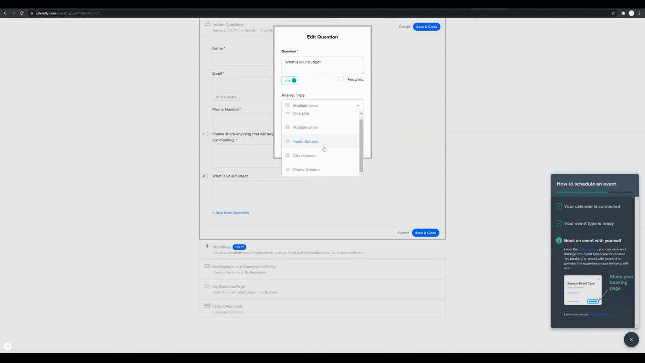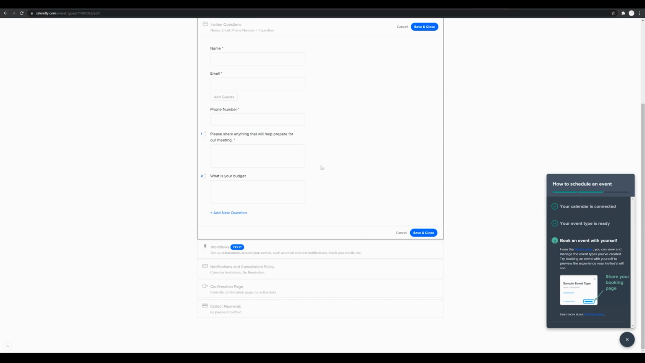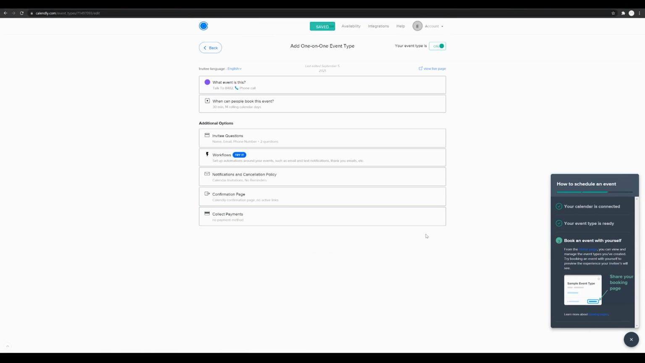You could also select check boxes where you could say less than $200, you could put more than $200, $1,000, etc. You guys will be able to play around with that depending on what you're offering or what you're talking about. And you also have the option there to check that box to make sure that it is required. When you're done filling out that information, you want to make sure to press save and close.